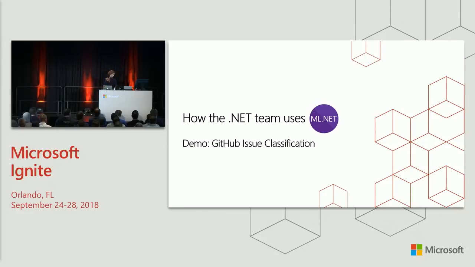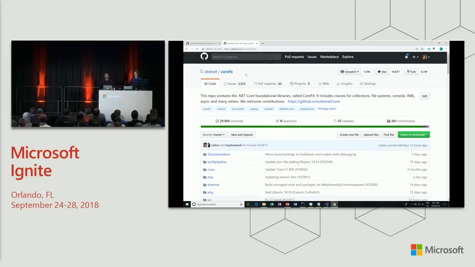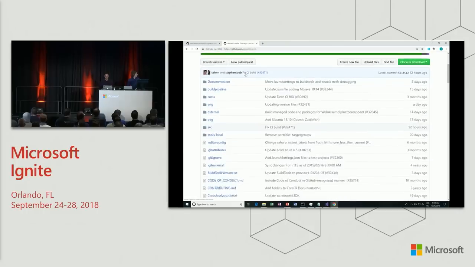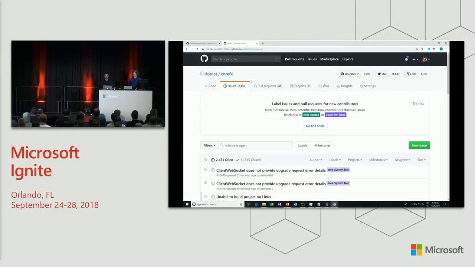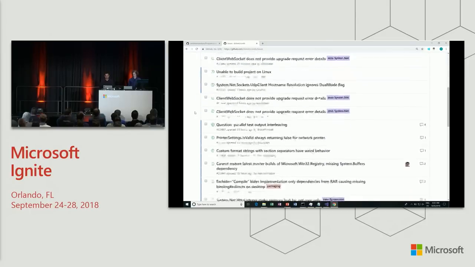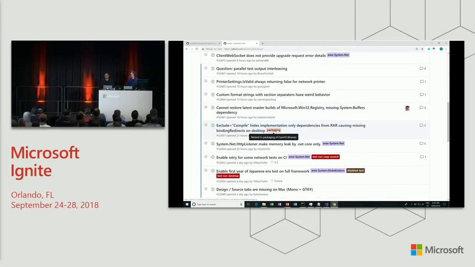That's right. So I'm just going to switch over here. Here's an example of how we're using machine learning in the .NET team. Here you have the .NET Core Fx repo. This is where our source code is for the .NET Core Foundation libraries. You can see that here. And if I go into the issues section, you'll see a variety of issues that folks have filed. Each of these issues has essentially a label tag to it, the ones that have been triaged so far.